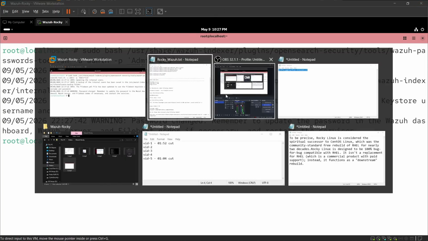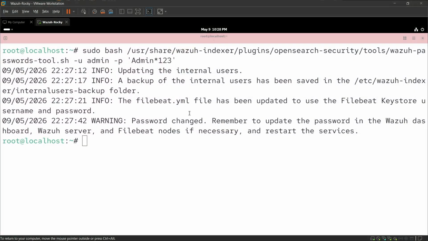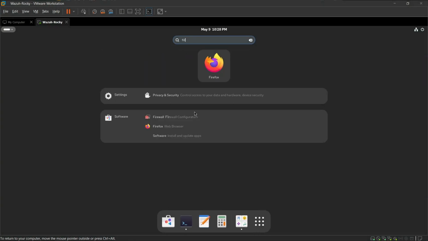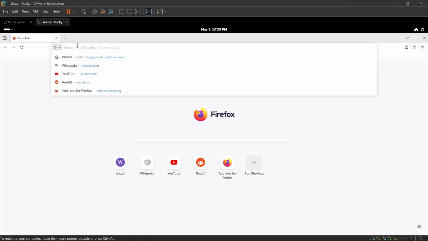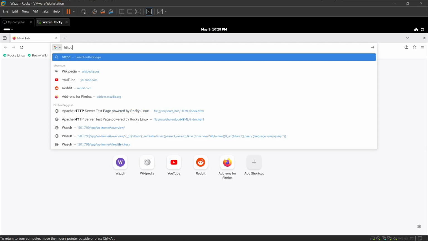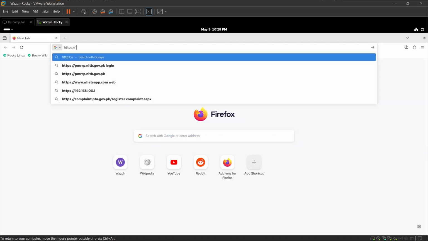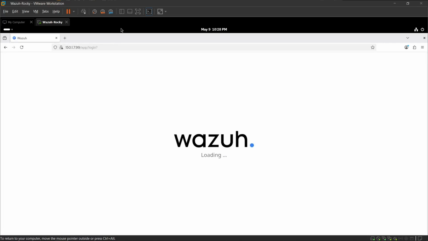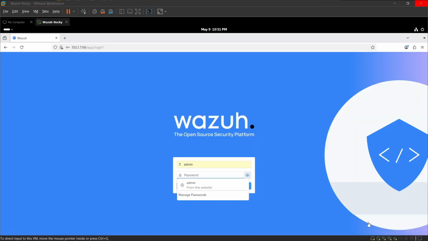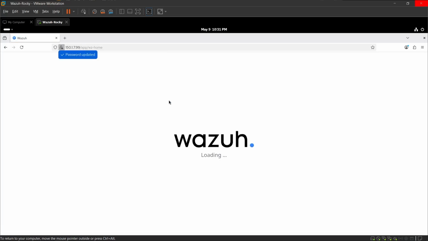Now if I access it from my local machine, let's confirm if the password was changed. 150.1.7.99. And now the password I changed, a capital Admin static 123, and yes, we updated it and we are able to access our Wazuh dashboard.